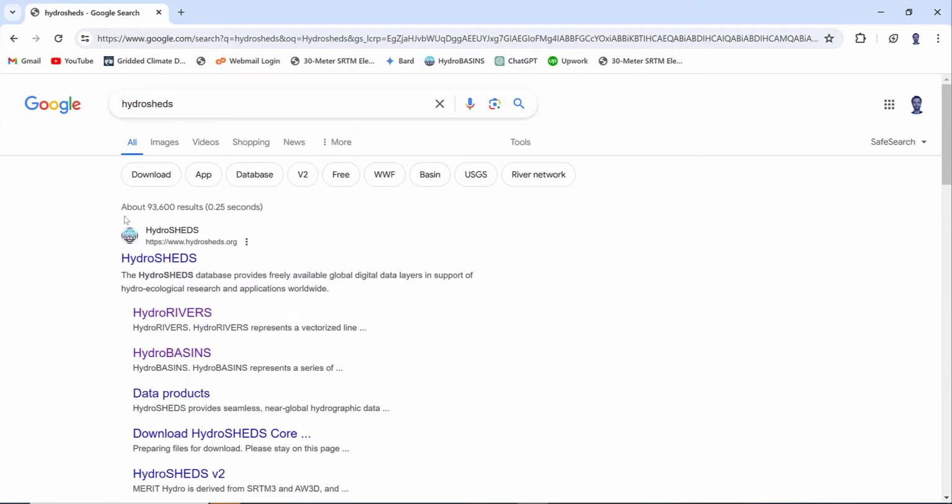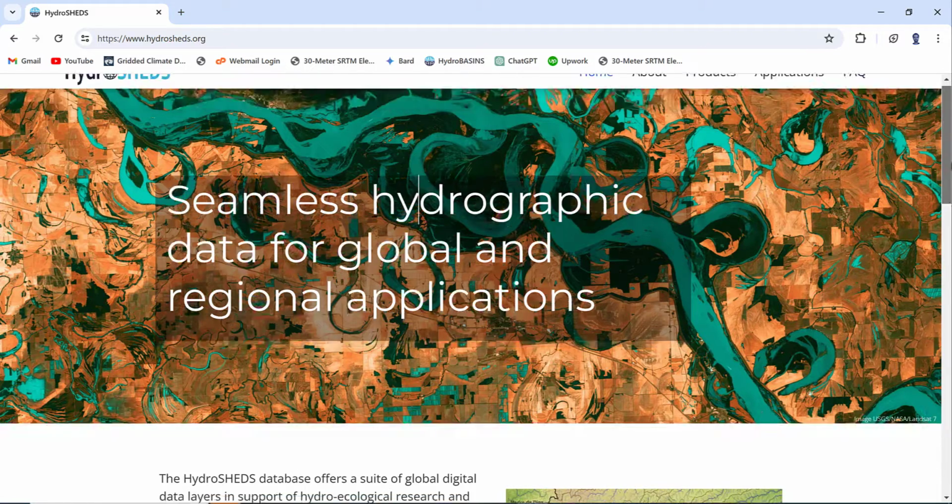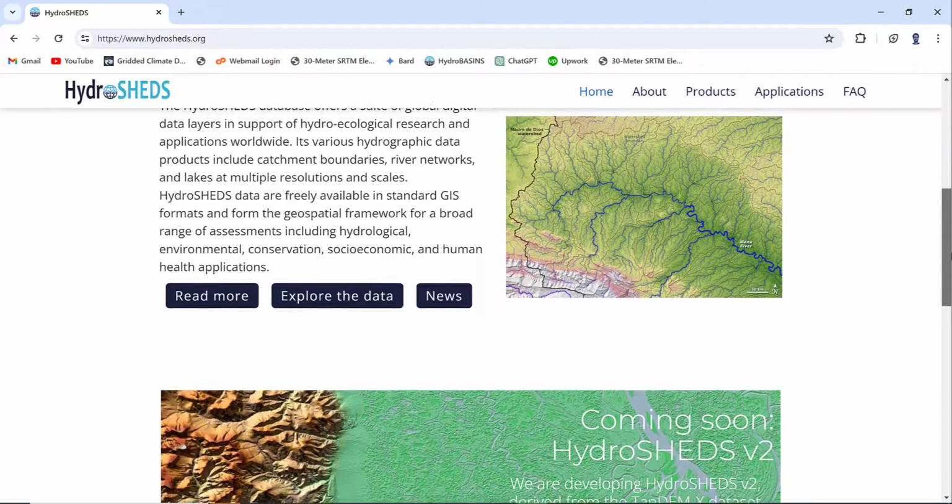Okay, great. Then you will get such kinds of links. Just go to the first one, which says HydroSHEDS, and click on this link. You can find such an interface, HydroSHEDS. This is a collection of water body data and shapefiles, similar to hydrographic data for global and regional applications. So this is a global data set that you can acquire.